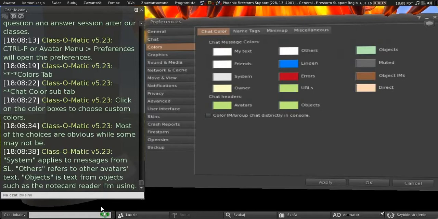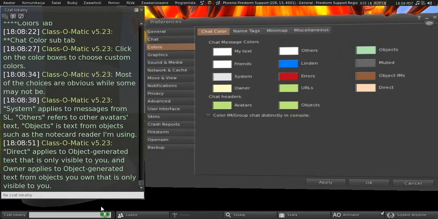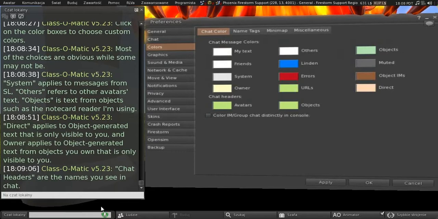System, for example, applies to messages from SL itself. Others refers to other avatars' text. Objects is text from objects, such as the note card reader that I'm using. Direct applies to object-generated text that is only visible to you. And Owner applies to object-generated text from objects that you own that is only visible to you. And chat headers would be the names that you see in chat if you're using the V1 style chat headers.